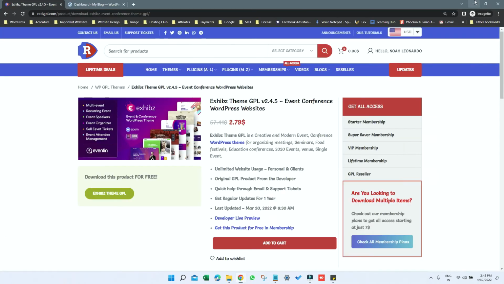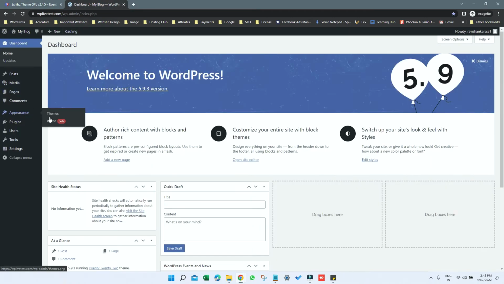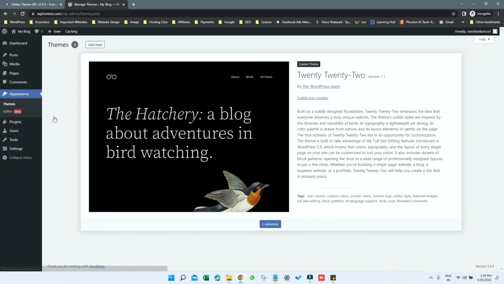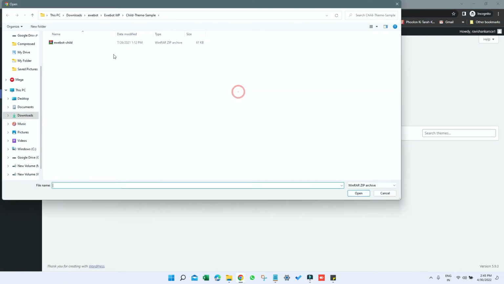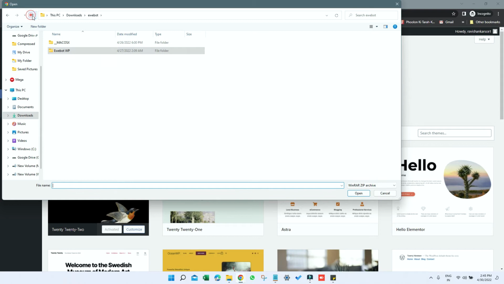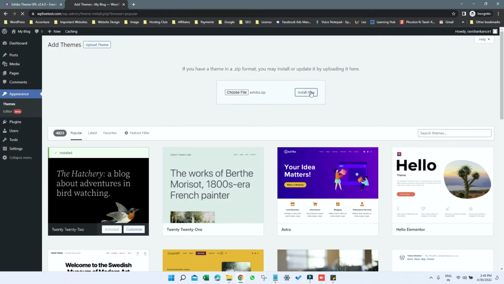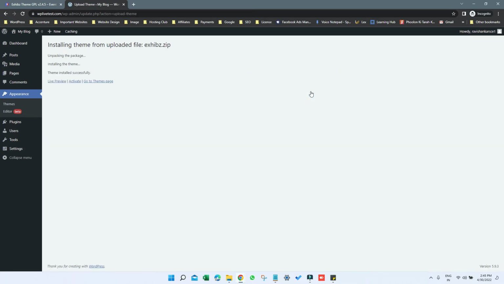First of all, go to your WordPress, then go to Appearance, then go to Themes and install the parent theme. Click on Add New, click on Upload Theme, click on Choose File, and then go to the respective folder, themes, parent theme, click on Open, then click on Install Now. Once the parent theme is installed, we have to install the child theme, and we also have to activate the child theme, not the parent theme.